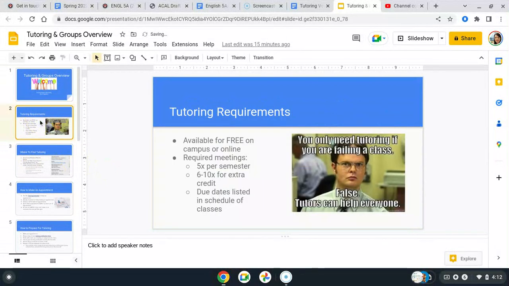So first, we've got tutoring requirements. Tutoring is a requirement for our class. Make sure that you are planning on getting tutoring throughout the semester. Remember that it is available for free on campus or online. So we've got lots of great tutoring options available for our students here, and we want to take advantage of those, right?